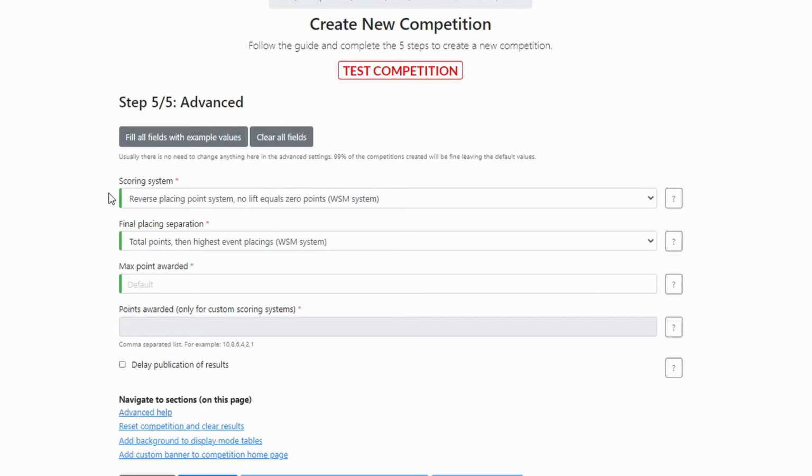The scoring system is default set to what is called the WSM system. It is the scoring system used in the World's Strongest Man and also in the vast majority of other competitions these days. Best place in an event will give the same number of points as there are competitors in the competition. Bottom place will give 1 point, if the competitor participated in the event. If he or she didn't, 0 points will be awarded. A no lift, that is, if the competitor tried but failed, will also award 0 points.